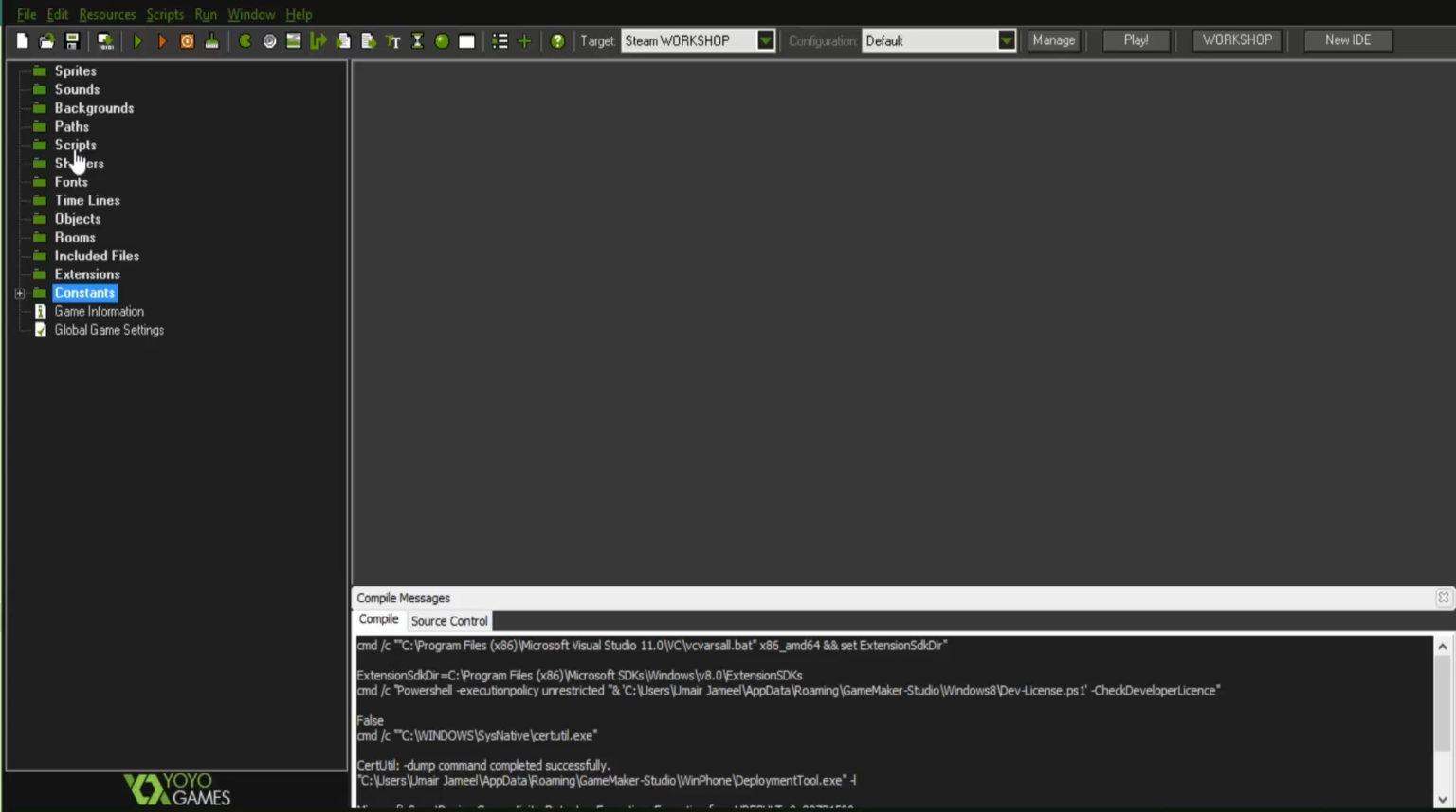Any script that is needed to be used for multiple objects can be added inside this scripts folder, but we can also write our code directly inside our individual object. That we are gonna do in this video. We have the shaders for adding the shadows, we have the fonts for adding the scores, high scores, current score that we are going to use in this video.